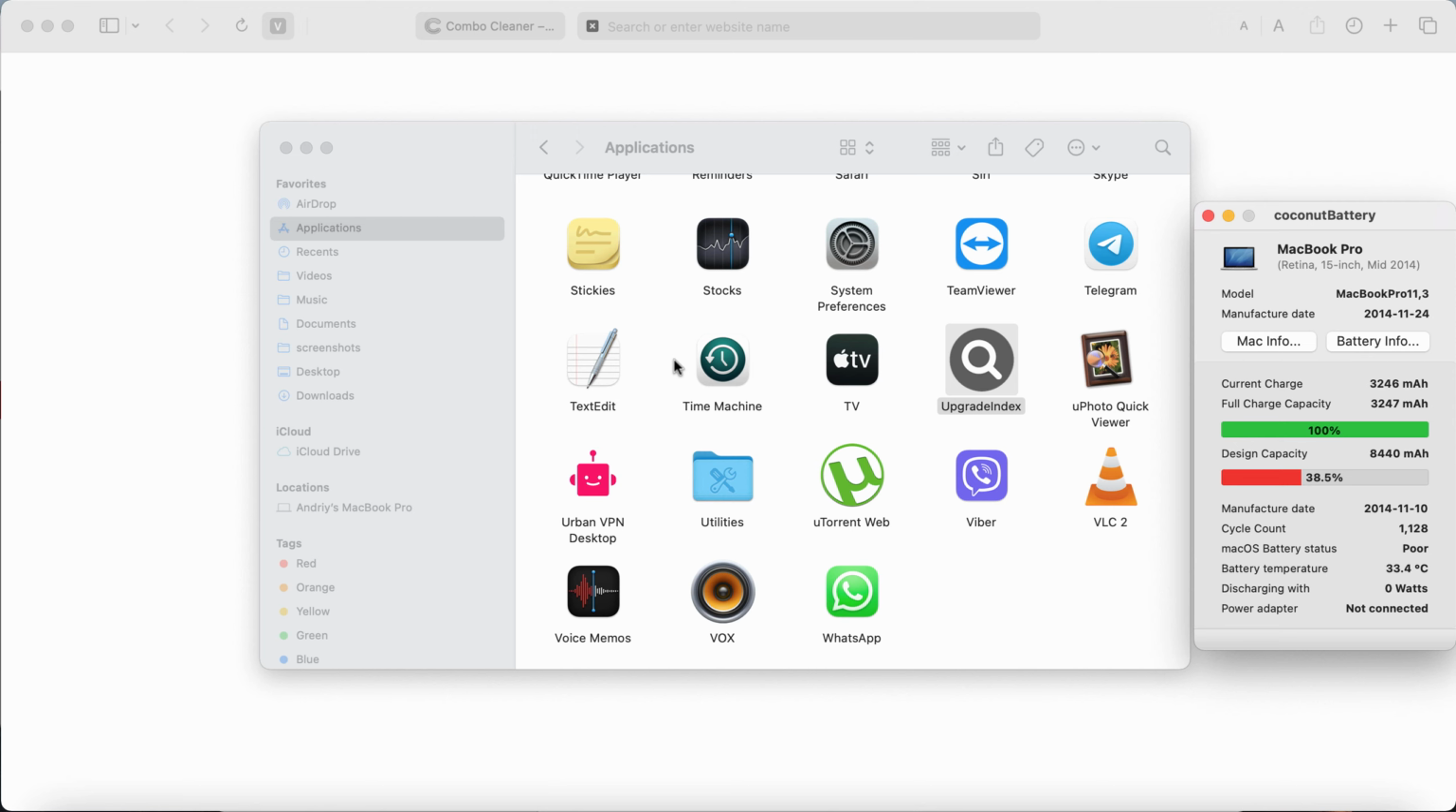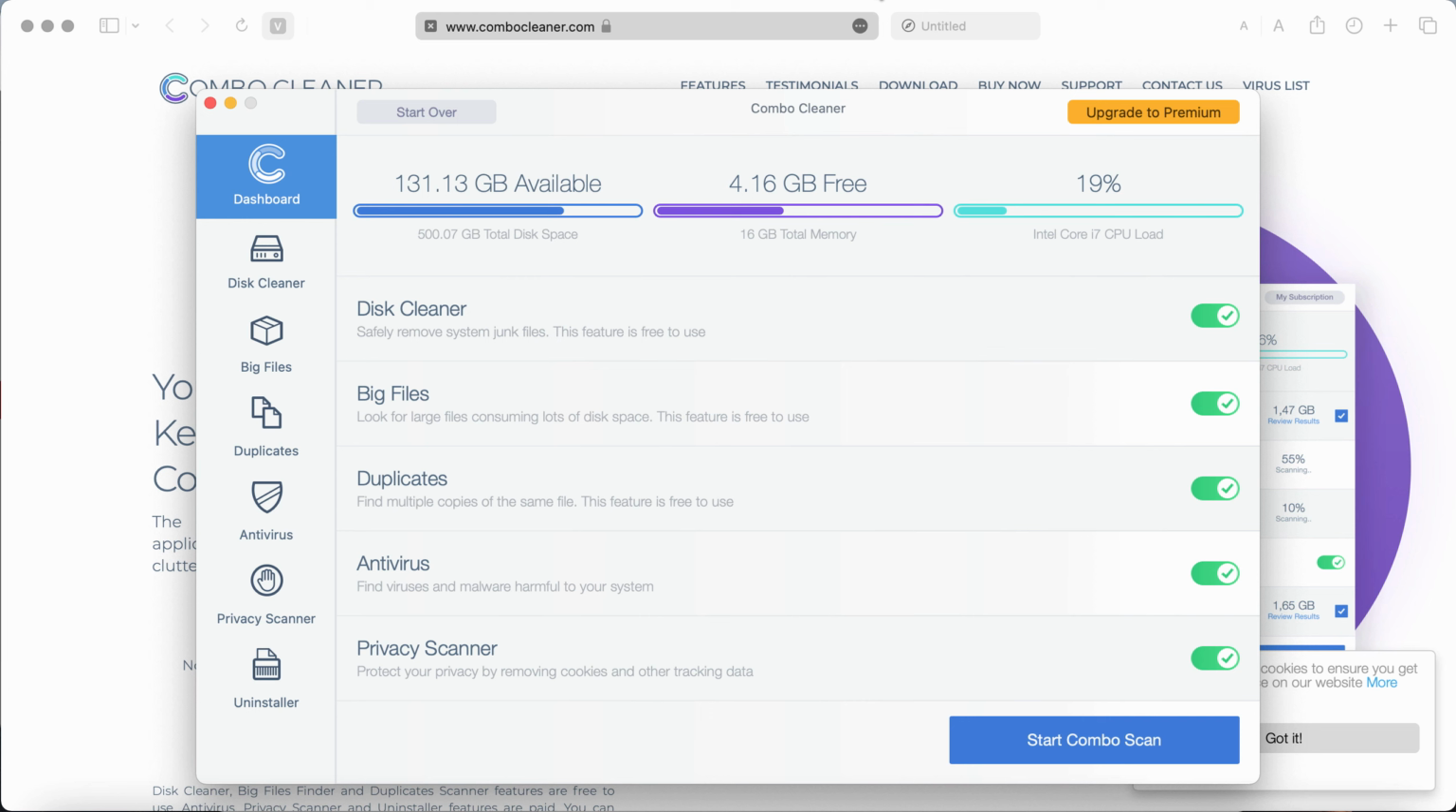If you have found this application on your system, you need to right-click on it and move it to the trash. I also recommend that you research your computer additionally with Combo Cleaner, which can be found on the page combocleaner.com. Select your preferred operating system, download it, install it, and start researching your computer with its help.